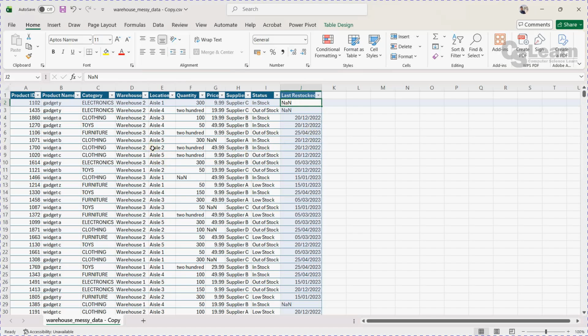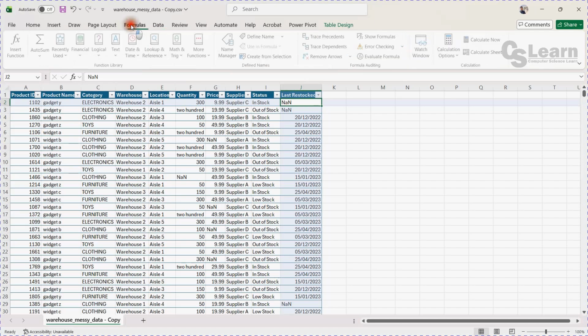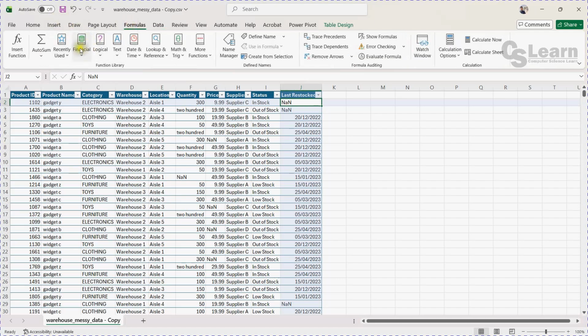Okay, first I'm going to simply explain here. Firstly, as a data analyst, you must know what the formulas are here. You can see the formulas. What formulas can be used in this given data set?